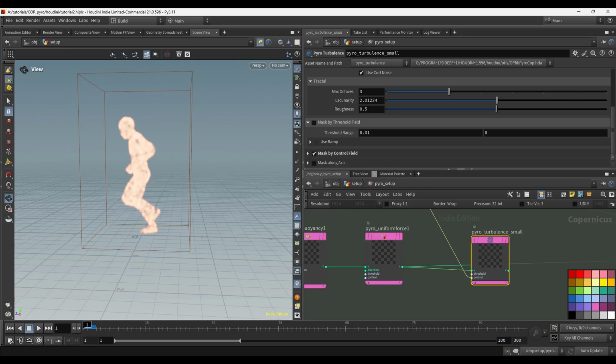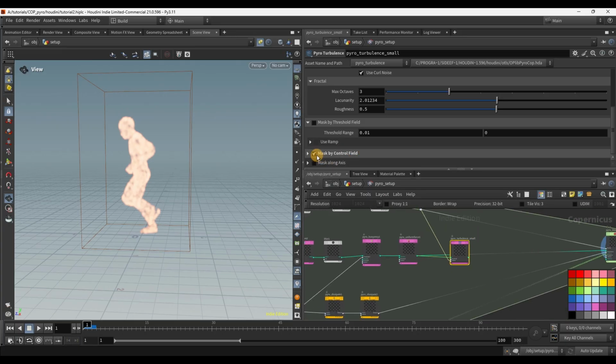And like I said, these settings, I know that they work because I tested them, but I would highly recommend that you just test stuff for yourself. So, is this enabled? Okay, mask by control field. Okay, perfect, so that's enabled. Oh yeah, of course it's enabled because I copied it from my other scene.